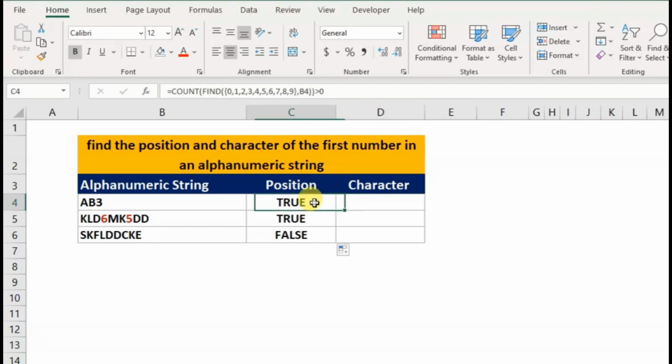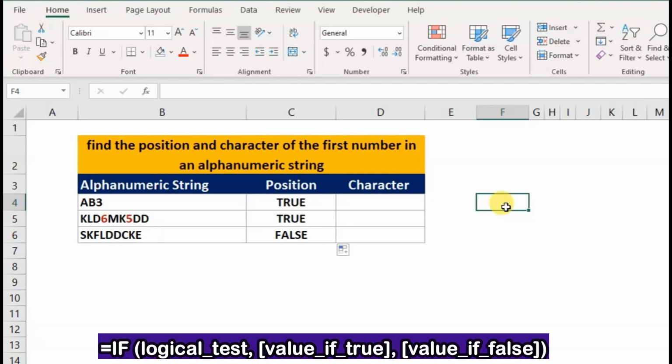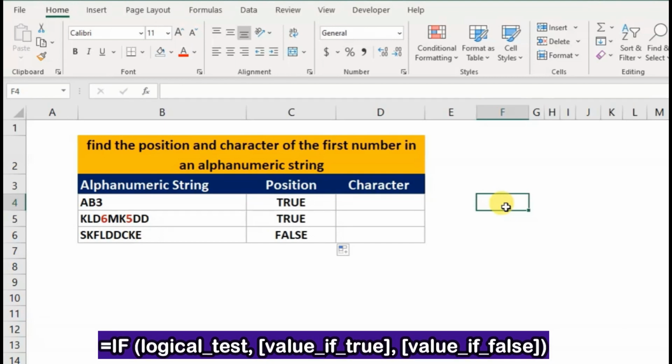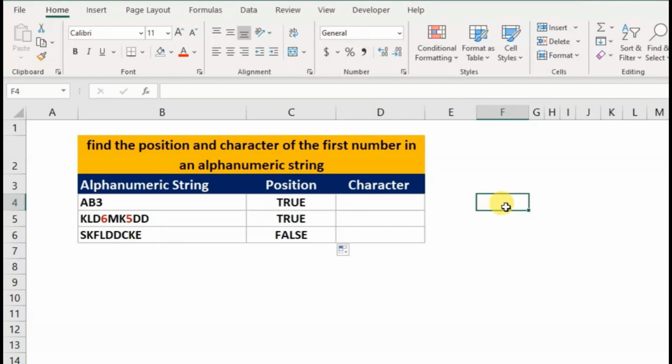Next, if the provided text string contains numeric characters, then I need to find the position of those numbers, else it should return no number. For this, we can use the Excel IF formula. Now I have defined my logical test for the Excel IF function. Next, if the logical test returns true, then I need the position value of that character.